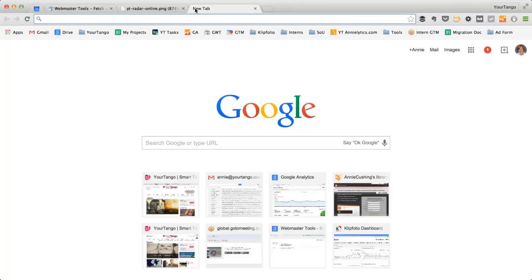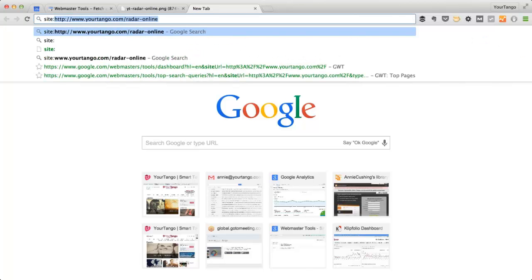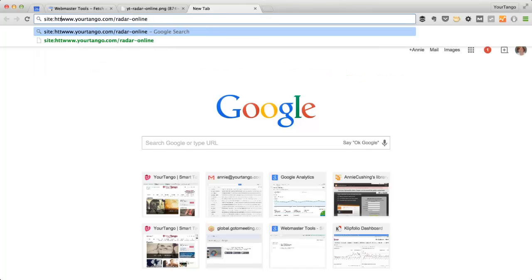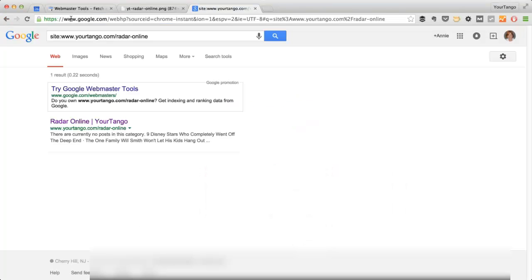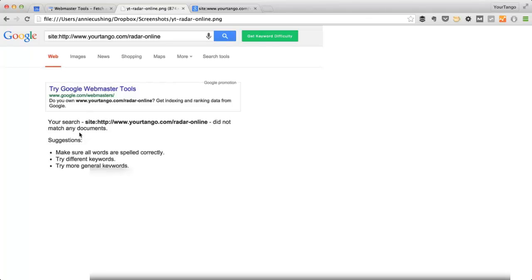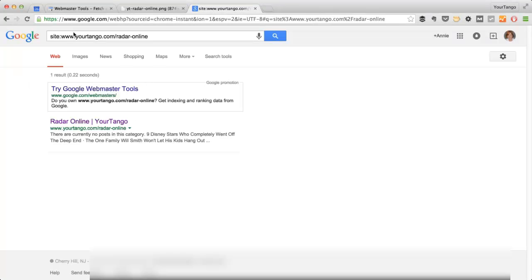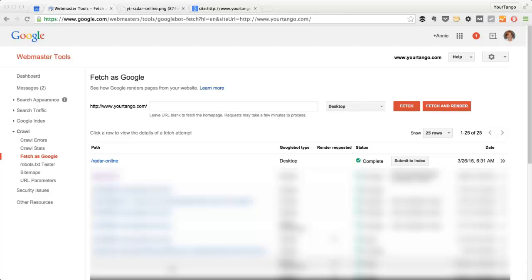And within a few minutes, I did another test where I just said site colon. I wouldn't even need the HTTP. I had it on there, but I could just do www. And there it was. So you can see in the screenshot that I took just about an hour ago, it didn't show up, and now it is showing up. And even if I kept it the same, the HTTP, you can see it shows up. So it's not just because I took the HTTP off.